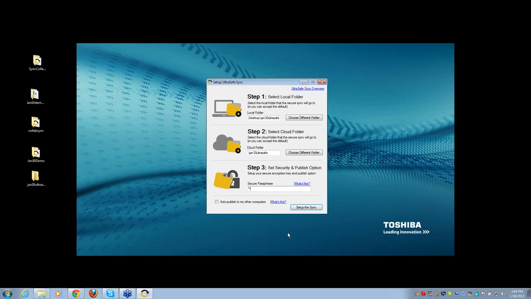Now we need a passphrase. So I'll create something super secure. And again, this is never going to be sent to the cloud. So we're actually going to hash this up and send the hashed version of this passphrase to the cloud. And all authentication and all decryption will be done on the client side. So the decryption is never going to happen in our cloud. That's one of the bigger parts about making it HIPAA compliant. So auto-publish to my other computers.